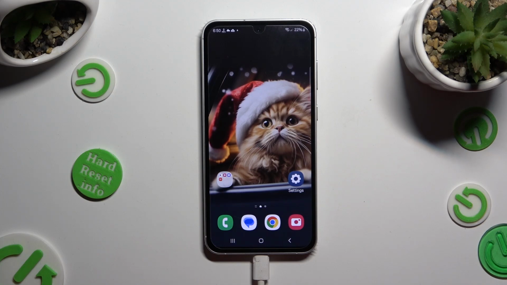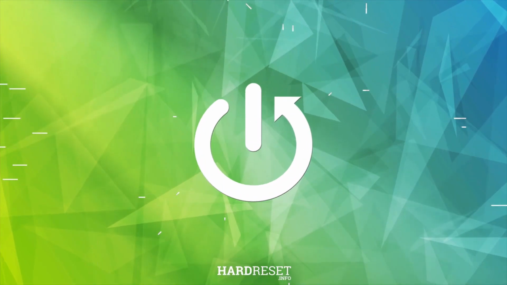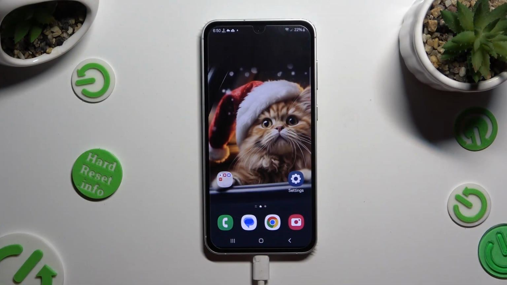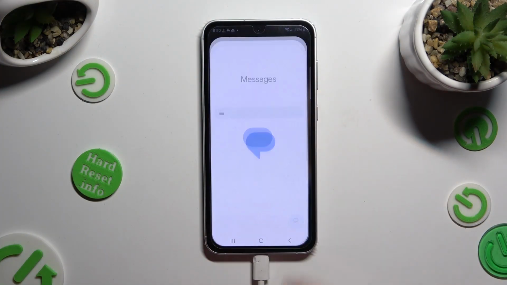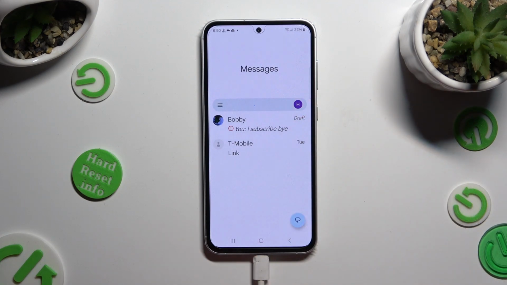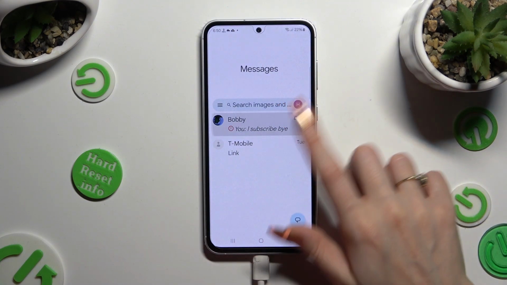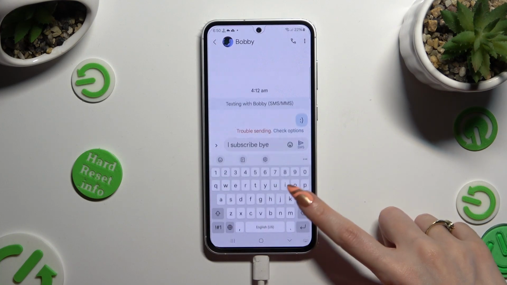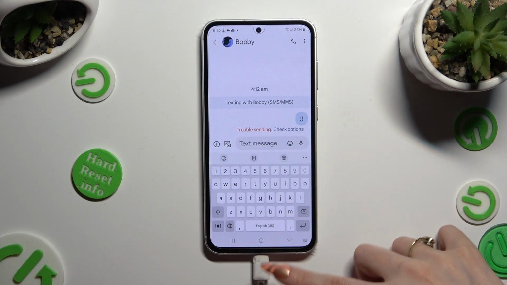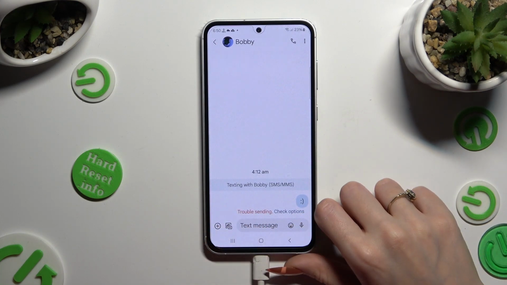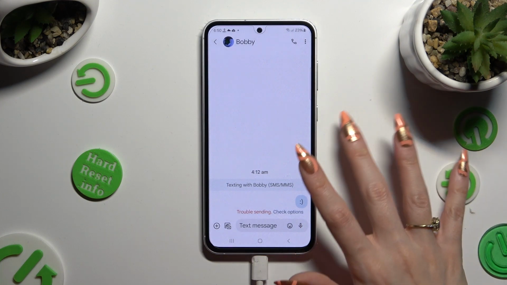Hi, in front of me is Samsung Galaxy S23 FE, and today I would like to show you how you can add audio or video file to text message. Begin by opening Messages app and selecting or creating a chat. Wherever you decided, when you're done, click on this plus icon at the bottom left corner.